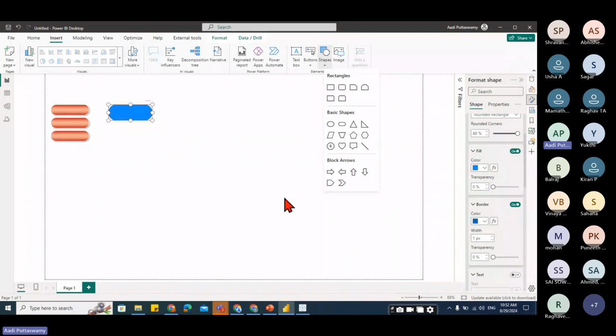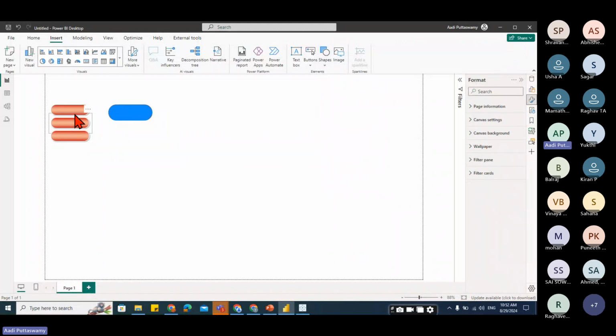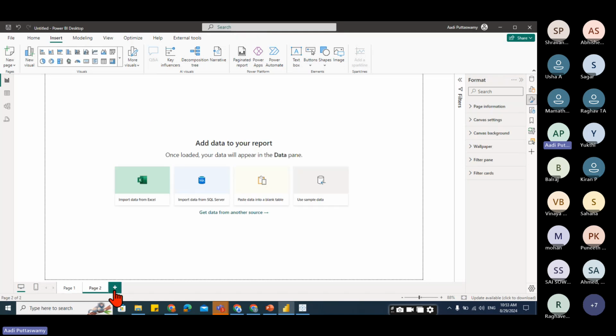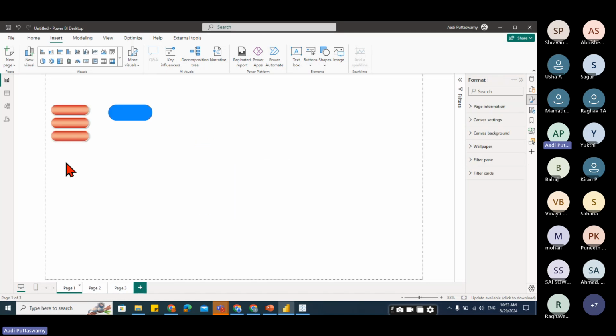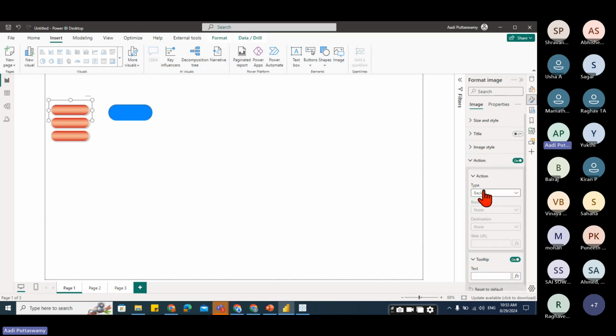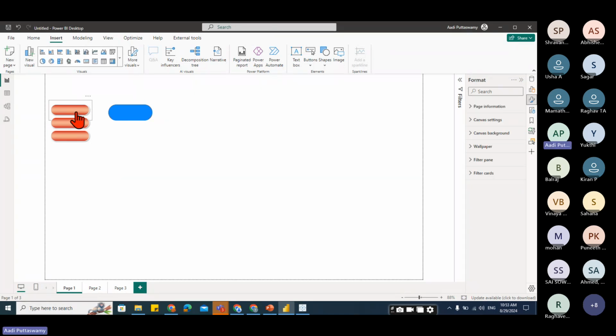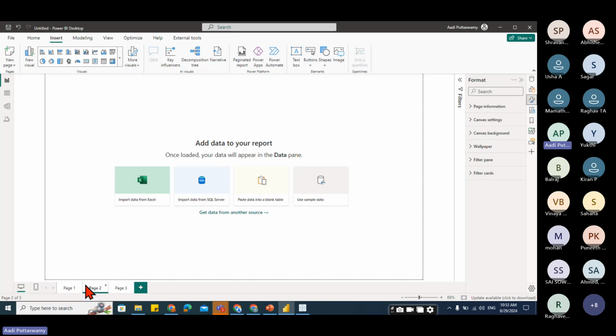Okay. So likewise, see, I took these buttons here and I can assign page navigations for them. Let me say I'll create 3 pages. I'll go here, select this, and go to this action. Here I'll say page navigation, which page I need to go. Let's say I'll go to page 2. Now let me hold Control and click on the button. It's going to page 2.